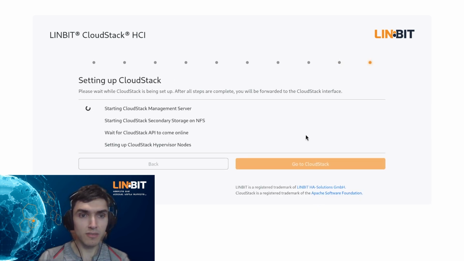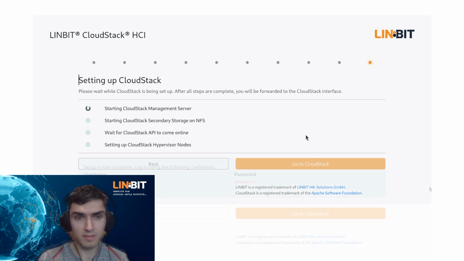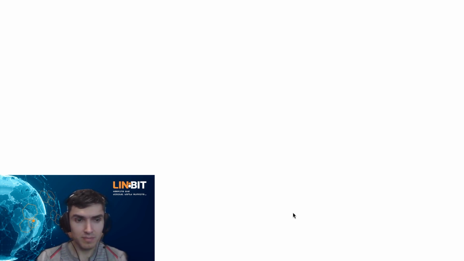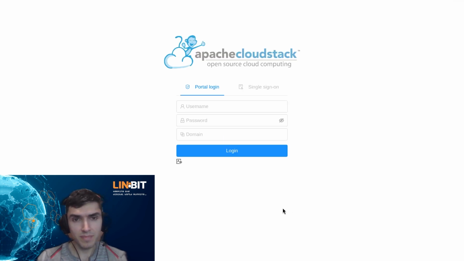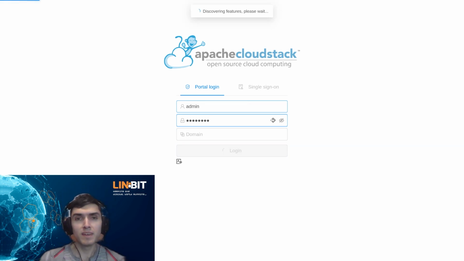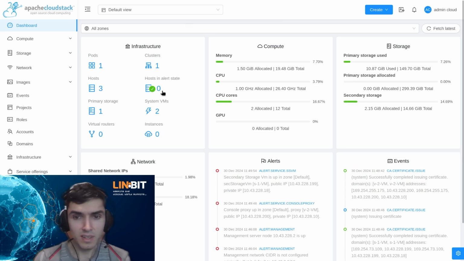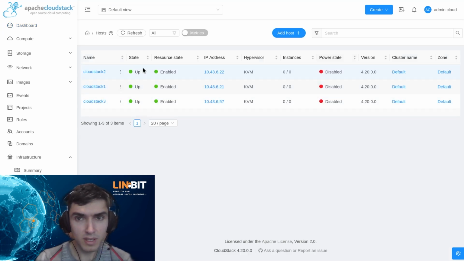And now on to another step, which might take some time, so I'll see you when this is complete. And the setup has finished, and we can now go to the CloudStack interface and log in there using the credentials initially set up. So we'll just use these credentials and be greeted with the initial CloudStack setup. As you can see, we have 3 hosts set up.